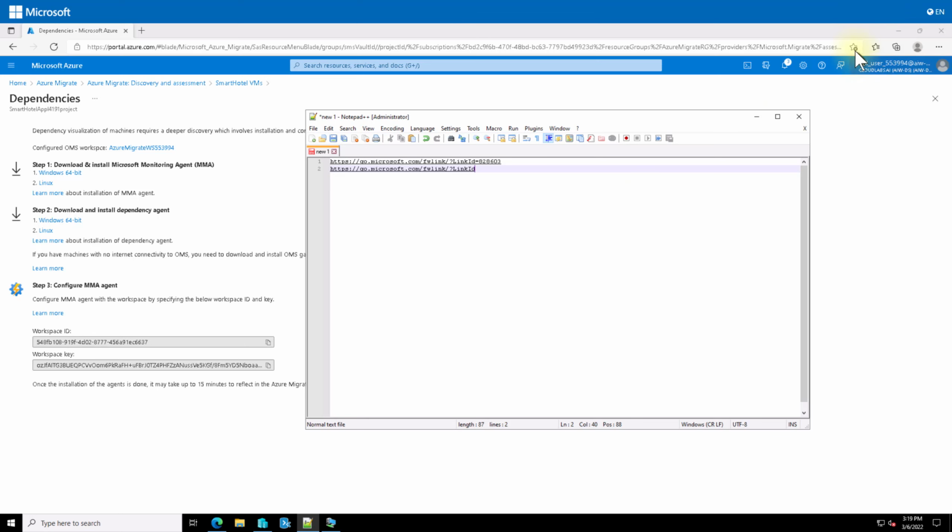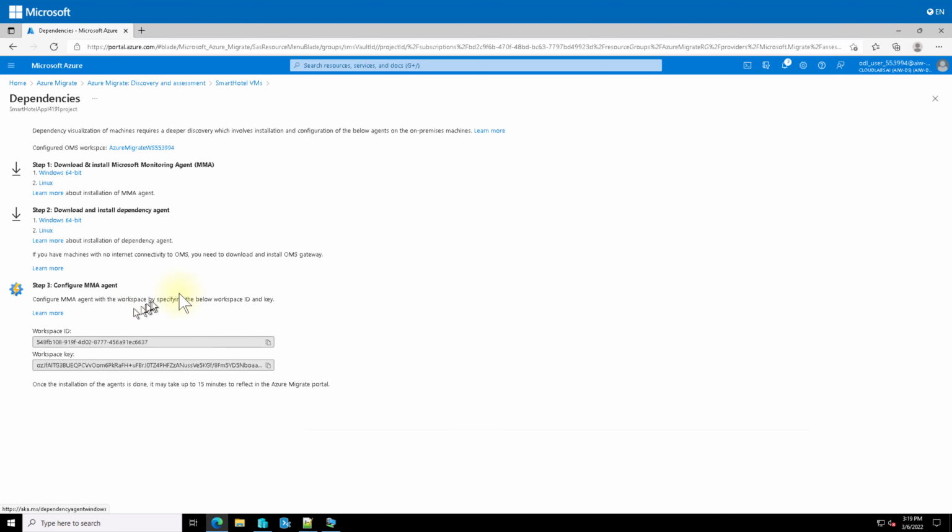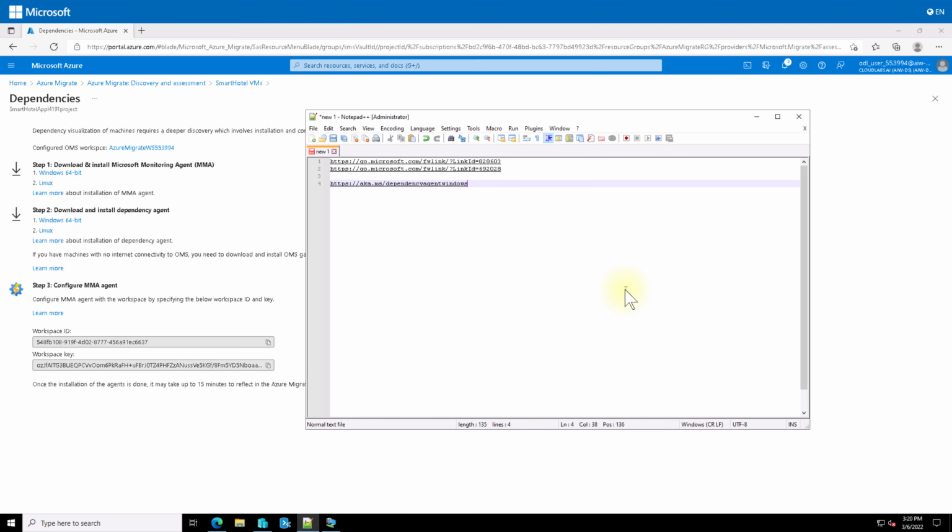So it will be the agent for the monitoring, plus we need to have inside the virtual machines also the dependency agent.